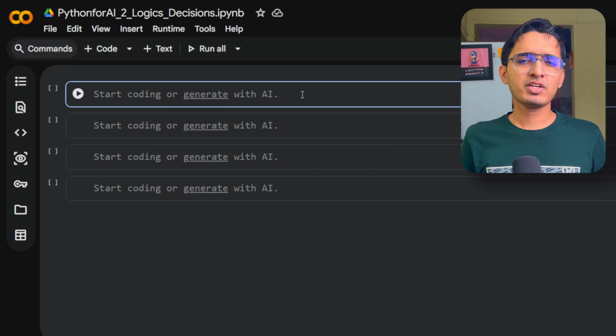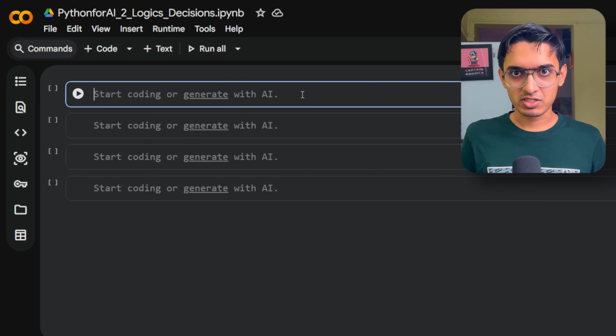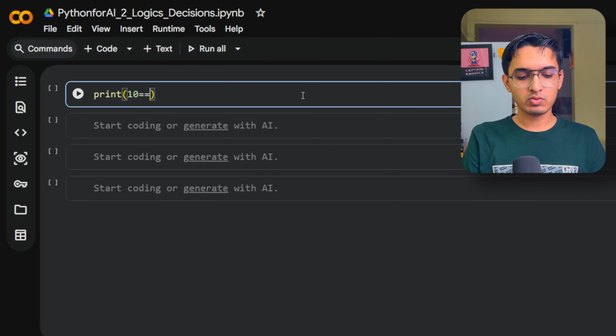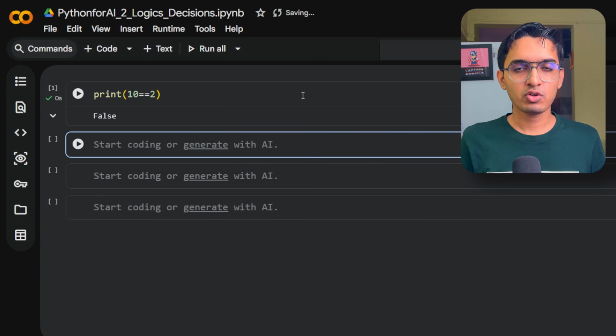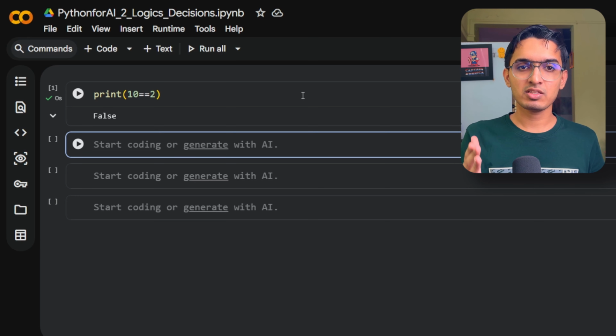Let's go. Last time we had covered the assignment operator, which is just a single equals to. Today we are going to cover different operators in Python that can help us to compare different objects. Let's say if you write print 10 is equal to 2 and press shift enter. So you got false. So this means that Python first checks if 10 is equal to 2. If it is true, then it will print true. If it is false, it will print false.